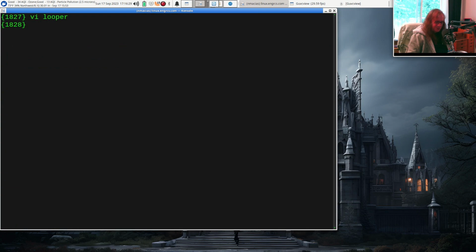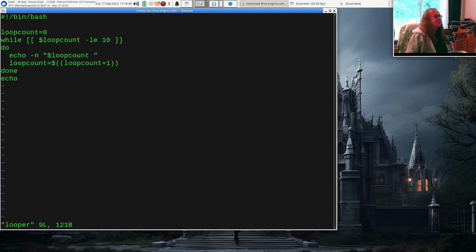So this is a bash script, and if I just run looper, it just prints out the numbers from 0 through 10. And let's suppose that for some reason that's a really useful thing to do. That's something that our program needs to do multiple times. So we can take this and we can put it inside a function.